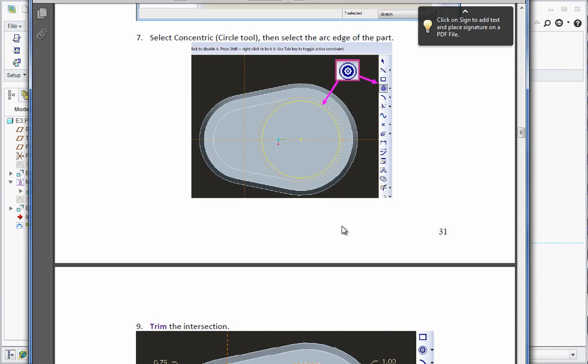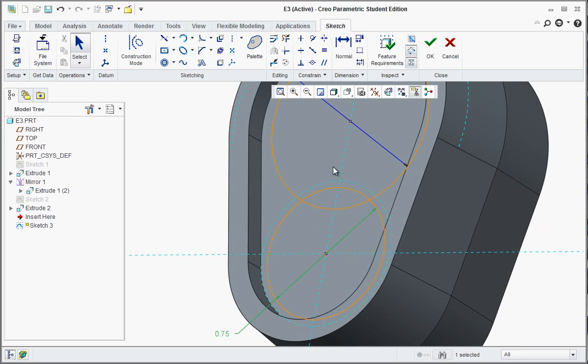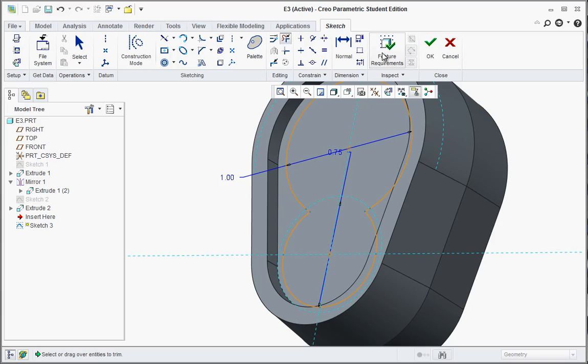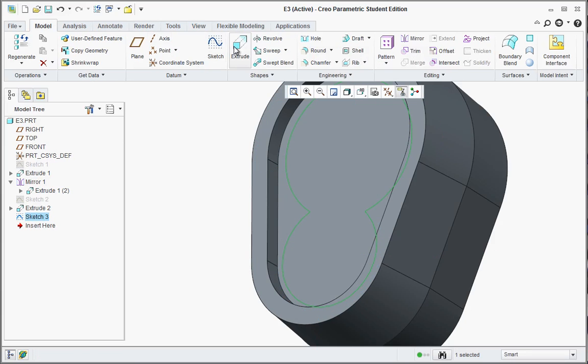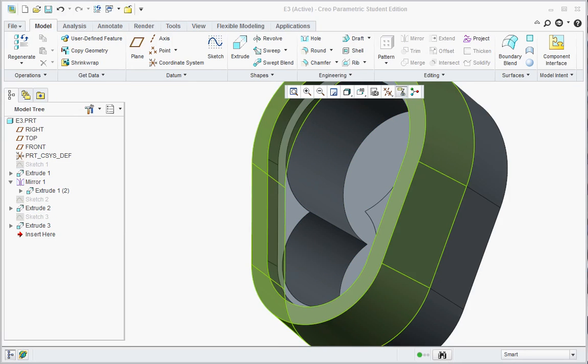Change the dimensions to follow the print in the book. 0.75 by 1. So this will be 1 inch. This will be 0.75. Now we need to trim out that excess material. So you could go to the Trim tool here, delete segment, and click and drag through both sides. Hit OK, and now go to Extrude. Flip the directional arrow and type in 0.7 and hit Remove Material and hit the green check mark.